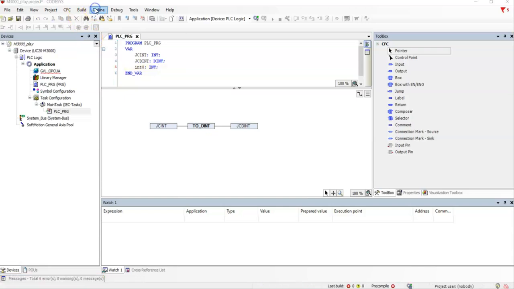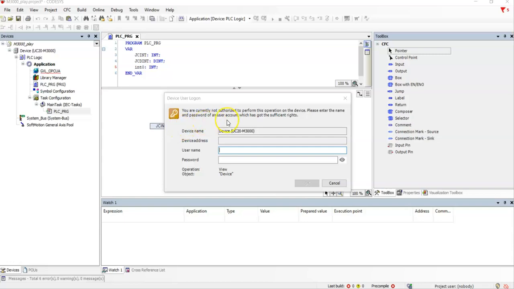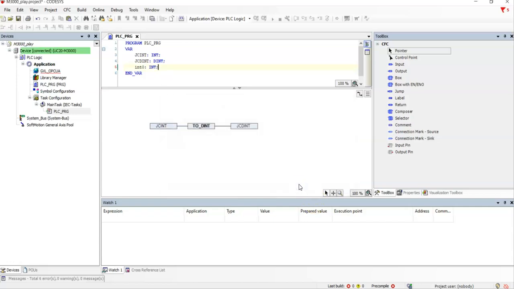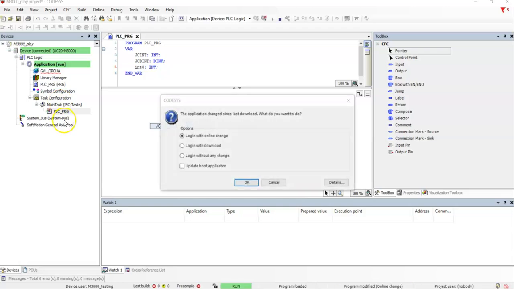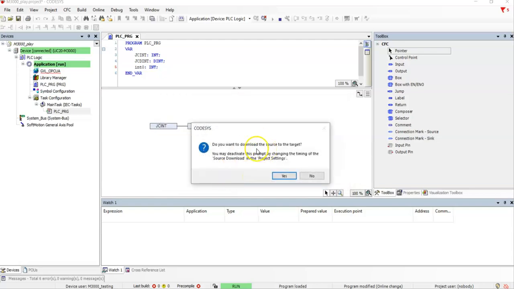So now I'll go online. Okay, so I need to put my credentials in again. And let's see what it does. So it's gone online. Right, log in with online change. So yes, okay. Do you want to transfer the source code to the project? So there you go. That's what we've just enabled in the project settings. So say yes.